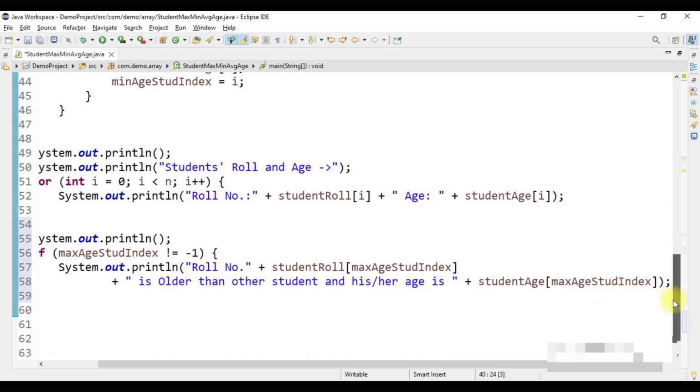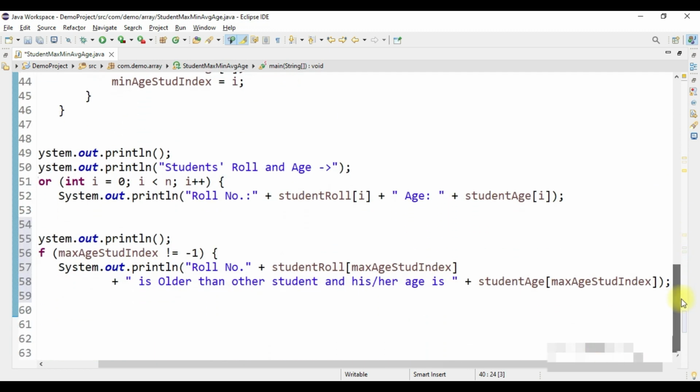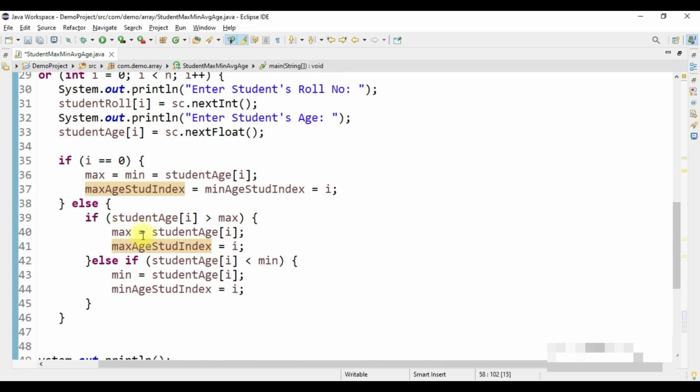Instead of this, we can also print the max variable value here. That is also the same thing, because we already understand the index of the maximum age student. So if I already get the index, then we can easily calculate using these two arrays, and if we put the index under them, we will get the roll number as well as the age. So you can do it both ways. You can use student age and index, that is basically max, or you can use the max value here.